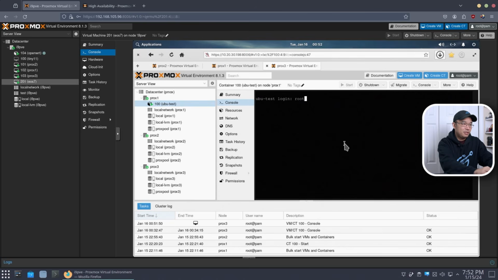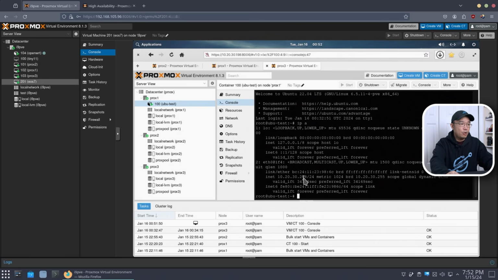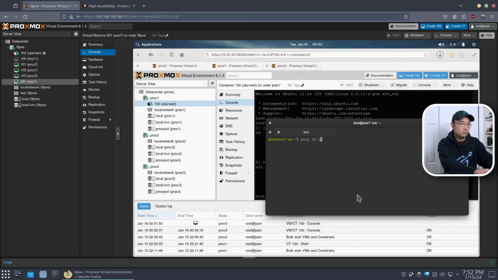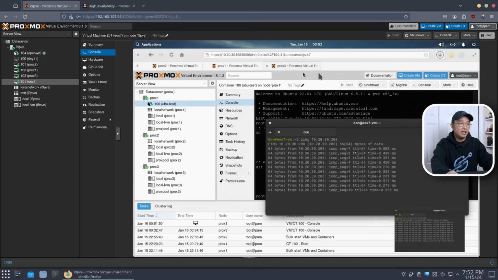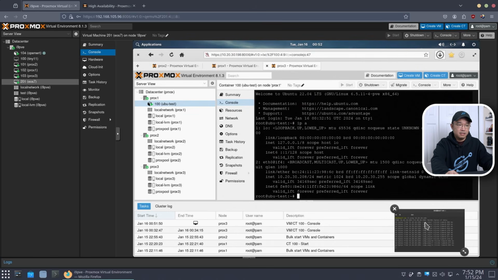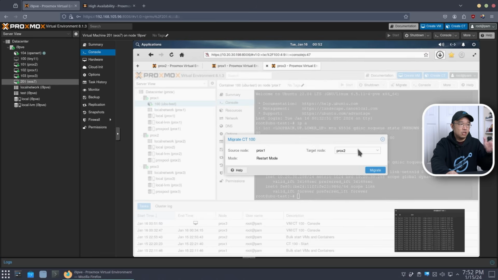So what I'm going to do is pop into here and grab the IP. And this is 208. So I am going to pull up a terminal and ping 10.20.30.208. Because I'm using Elementary OS, I'm able to actually use picture-in-picture. So I'm just going to grab this little bit here, and I have a little image down there. And now you can see it's pinging. And I am going to do a live migration. So I'm going to right-click, migrate, and I get to choose the target that I want, which will be Proxmox 2, and migrate.